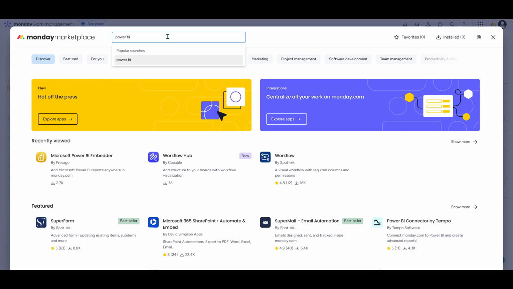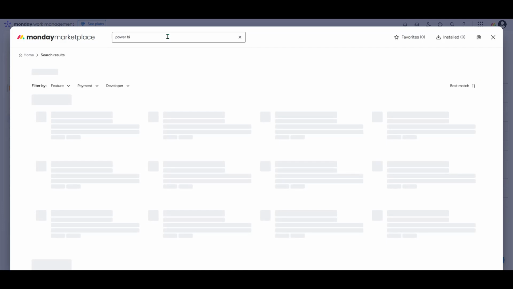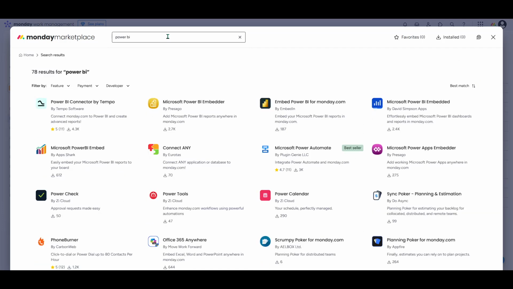Now, you'll need to look for the search bar, which should be prominently displayed. Type Power BI into the search bar. If you're new to this, Power BI is a powerful tool by Microsoft that helps create interactive visualizations and business intelligence capabilities with a simple interface. When you find Power BI in the list of results, click on it to proceed.